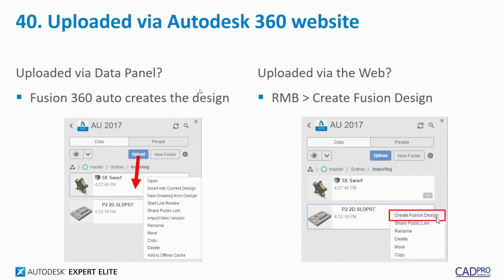So you can either upload through the data panel inside Fusion 360, and that will insert it straight into the folder inside a project that you want. And when it does that, it automatically creates a Fusion design from that.